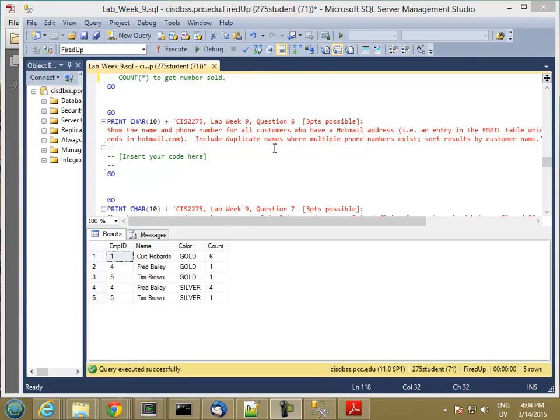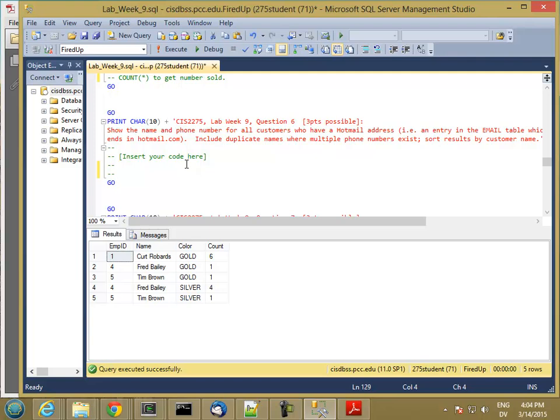So question 6 asks for the name and phone number for all customers with a Hotmail address. So we start with going the customer table with the email table, and then find the ones where email address is like Hotmail. I think it's hotmail.com. You'll probably want to look at the results there. Actually, let's go ahead and take a look.